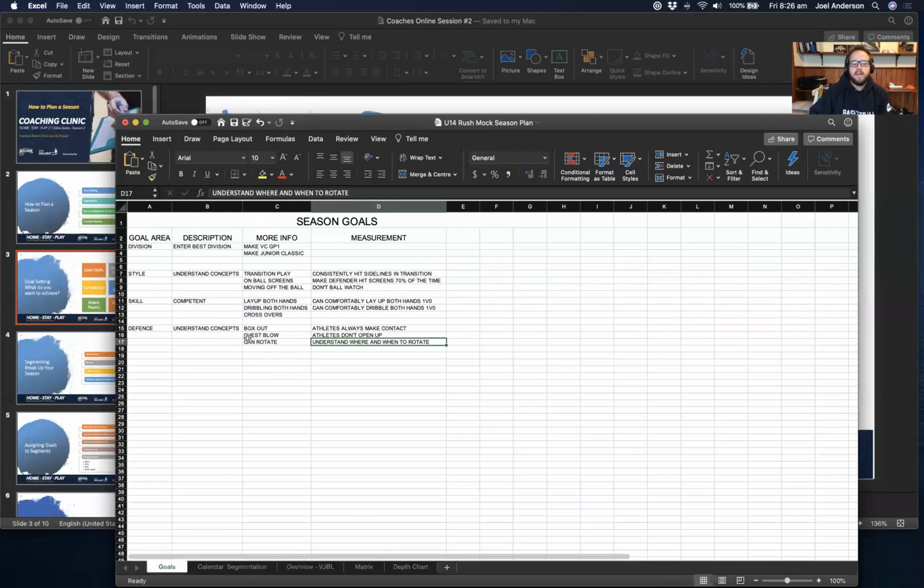Like, let's say I come up and I say, all right, well, chest blows. I coach under 14 girls. They really don't like chest blows because they're a bit scared of that contact. I'm going to delete that goal. Don't delete it. You can add stuff to it, and maybe you just write next to it, look, it wasn't something we were able to achieve, and why.